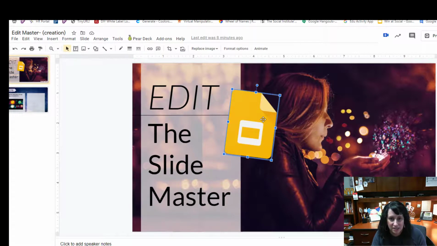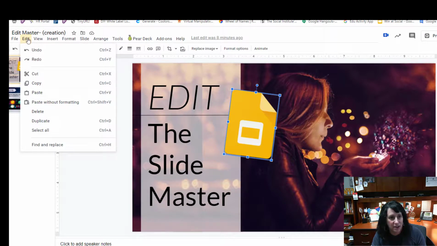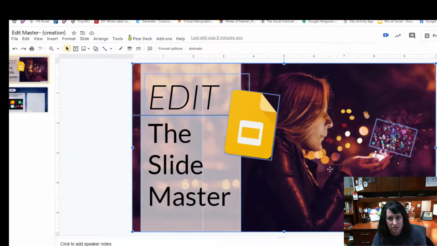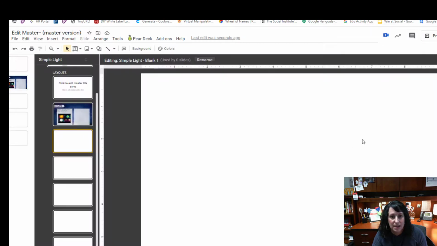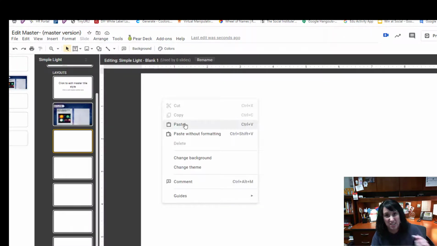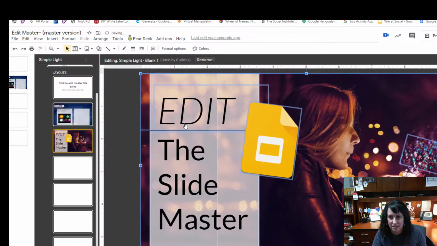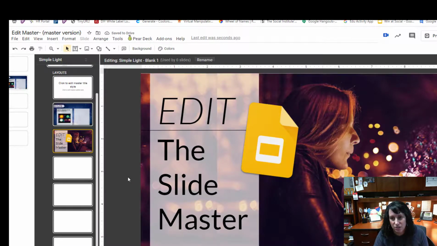So again, I'm going to select one item, typically an image. Now I'm going to come over to Edit and select all. So now it's got everything selected here. I'm going to right click copy. Now I'm going to come back to this master version. Remember, it's a different presentation, and I'm going to paste. And notice how you still see the animation here. Okay, so I've got it in my master area.